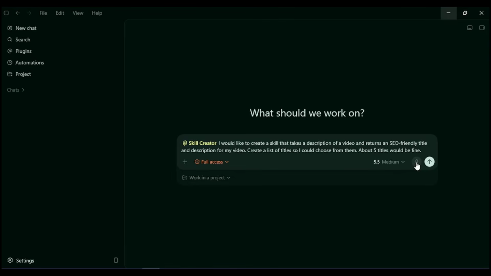Now, one thing I would like to do is set this to plan mode. I would like to actually review the skill before Codex actually creates it. So I'll toggle this and put it into plan mode. And you should see plan mode there. And let's send that in.